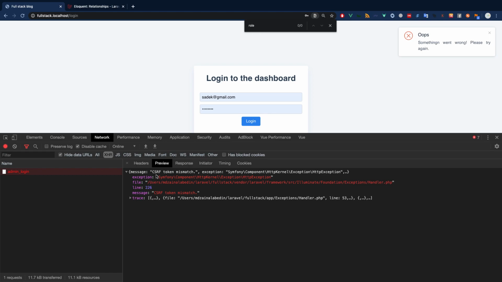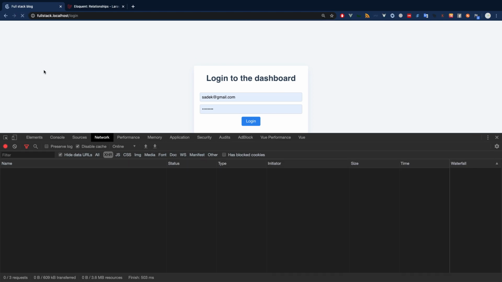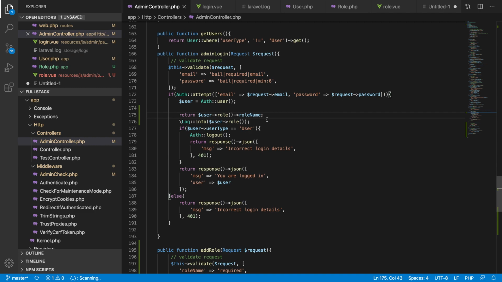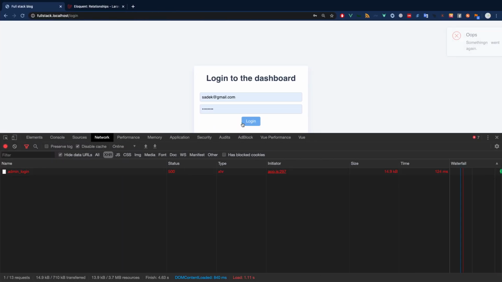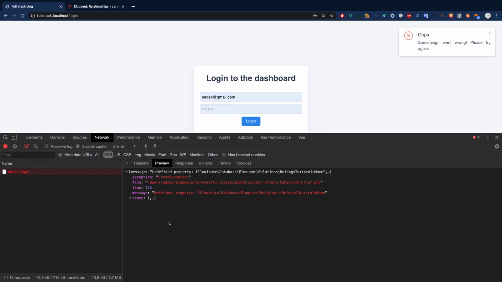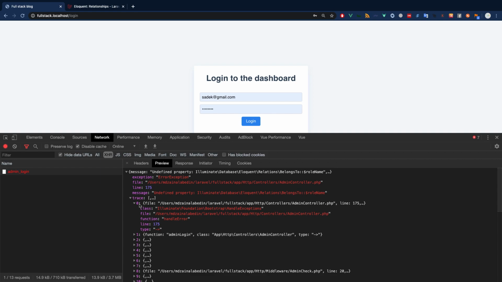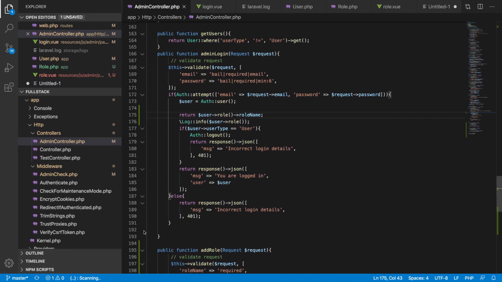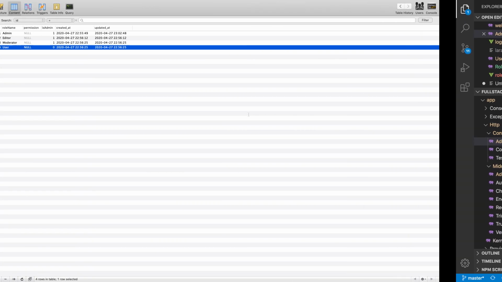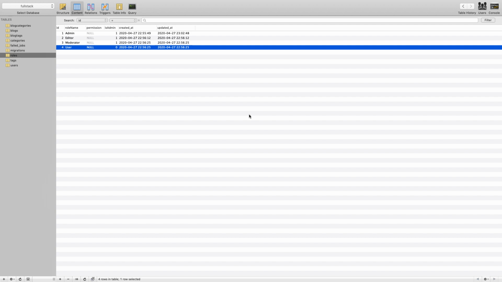CSRF token mismatch, so let's refresh this page. It can be because of this. And undefined property. Okay, it's saying this property is not defined.